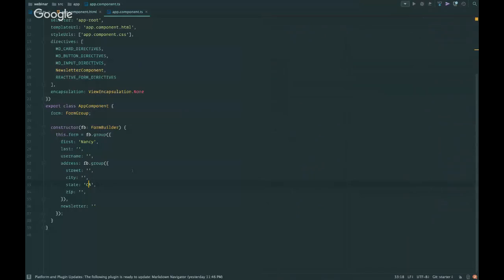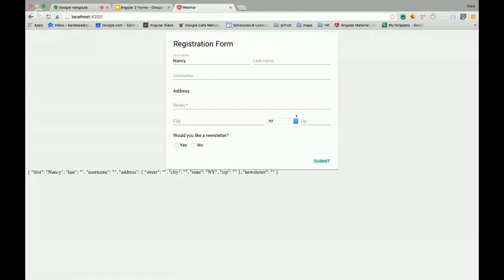So I can do the same thing with New York. Put New York in here. It refreshes, it becomes New York. So this is the same with radio buttons. They're all value-based. So all of the options within one select share the same control, and the same is true for radios.